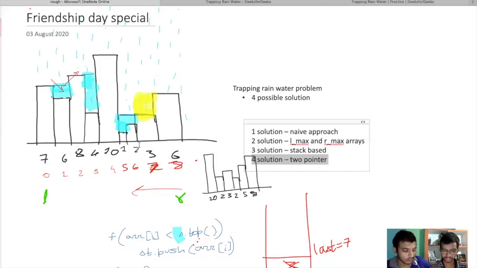How much amount of water can we store here? 4. Above the 6, yeah, above the 2-unit building. So this is the amount of water we can store.